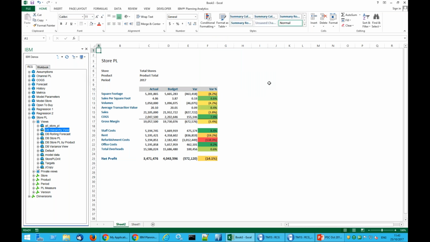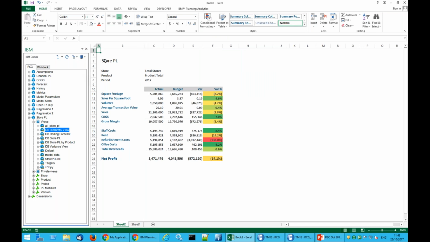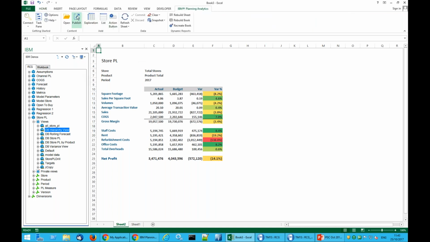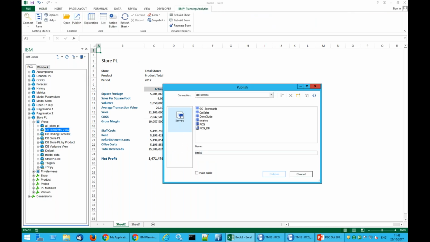Okay, so in a matter of a couple of minutes, we've connected to our underlying planning data. We've created a view, we've formatted it, and I'm quite happy with that. So that's something that I want to keep. So I'm going to publish this up, and it's going to store it up on our planning analytics server.